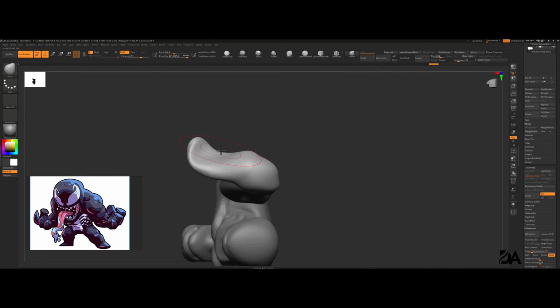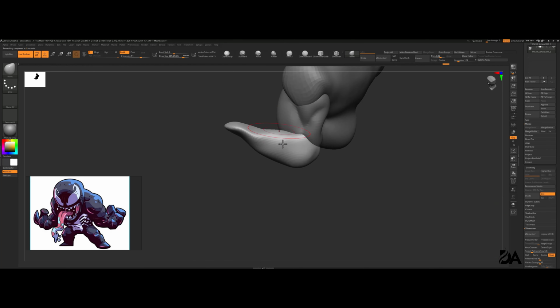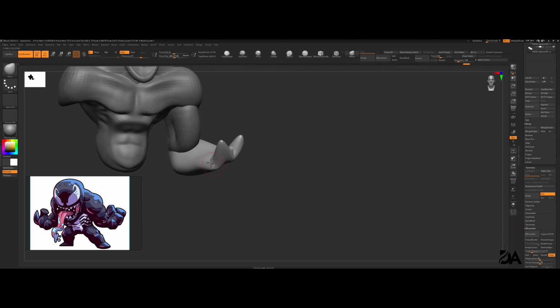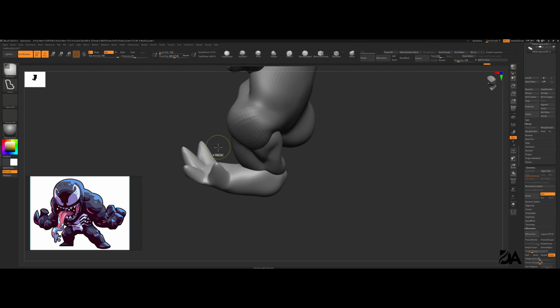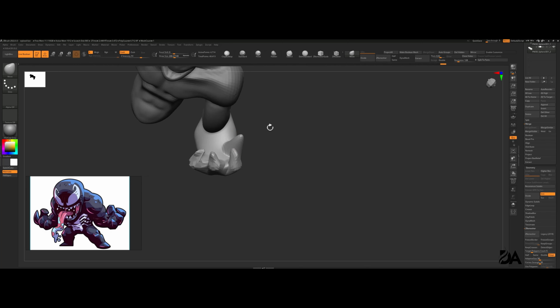Now I'm just giving a rotation for the palm and hand and everything. With the help of it, we can create it easily. Now I'm just trying to define the hand more. Here I'm trying to pull the fingers. As you can see, it's a stylized character, it has only 4 fingers.